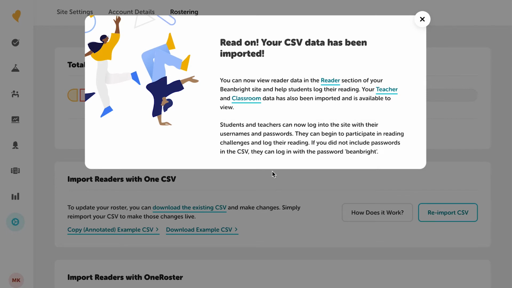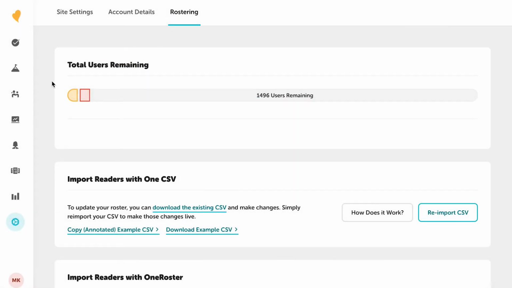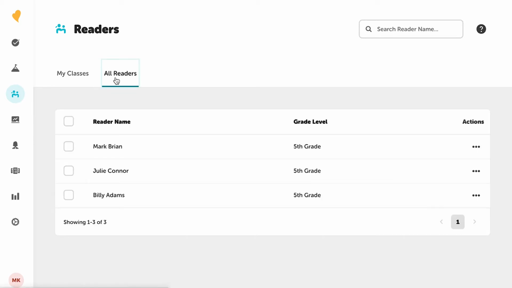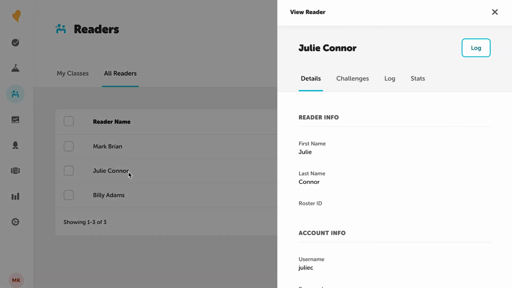Once the CSV has been uploaded, any students or teachers you included in the CSV can now be accessed. They can log in with the username and password you provided. If you did not provide a password in the CSV, they will be able to log in with the password Beanbright.